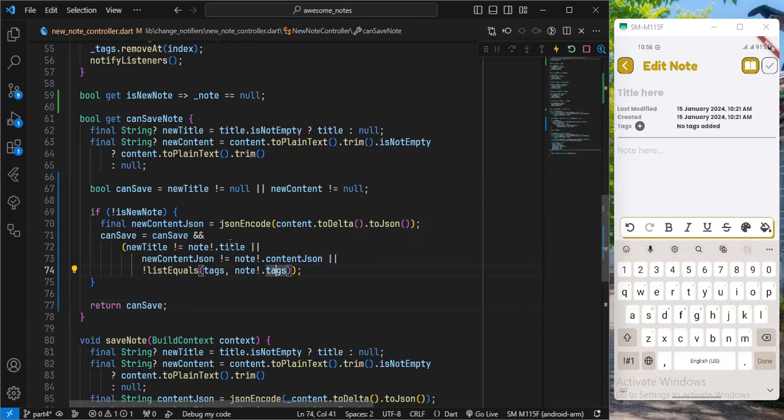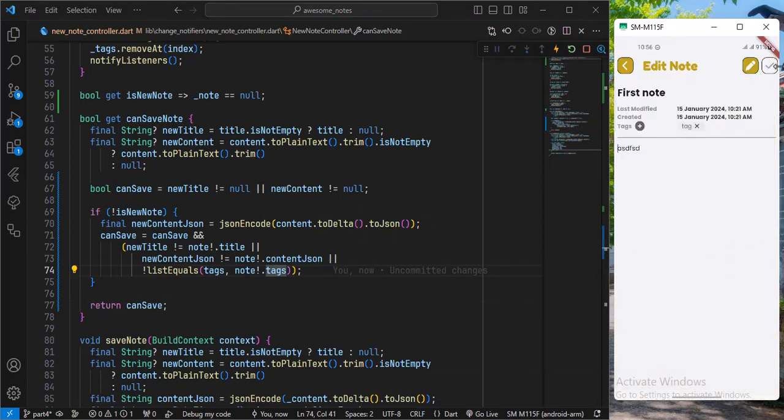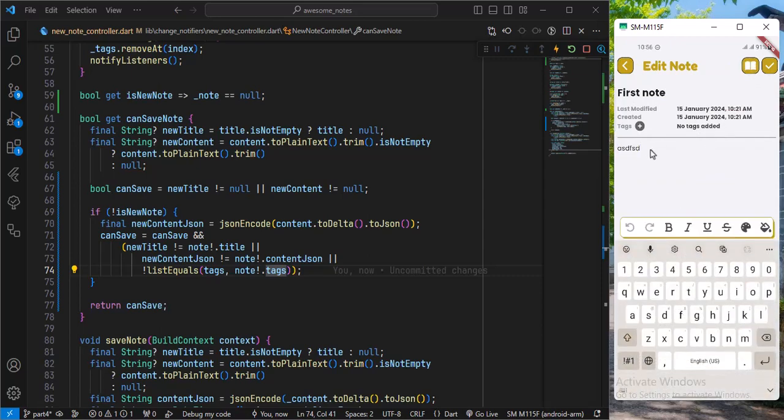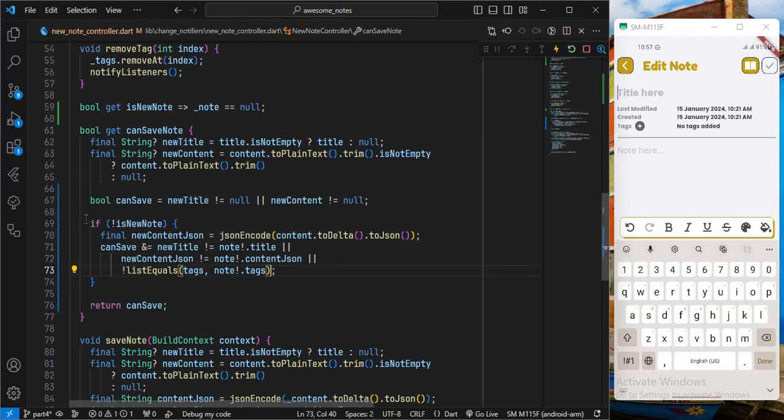So now if I hot reload this again and come again, we cannot save the note, but if I remove a tag, we can save the note. And then if I remove the content as well as the title, then we cannot save the note. Amazing. And we can still make this more compact by using the compound equality operator. So I'll just add an and in here, and then I can safely remove these two, and then as well as these two parentheses, and it'll be the same as before.